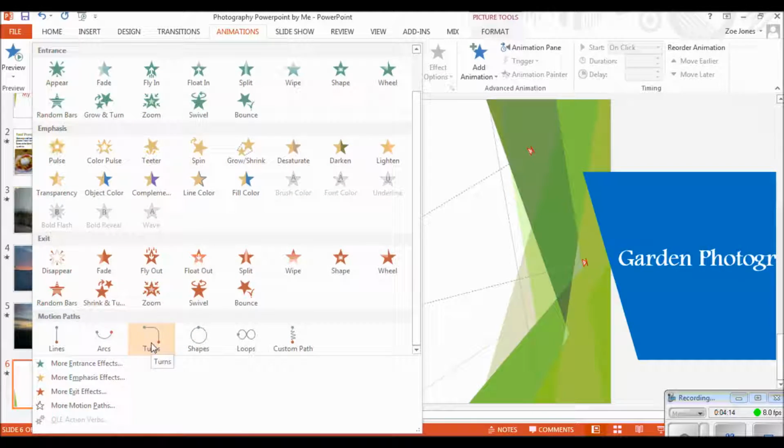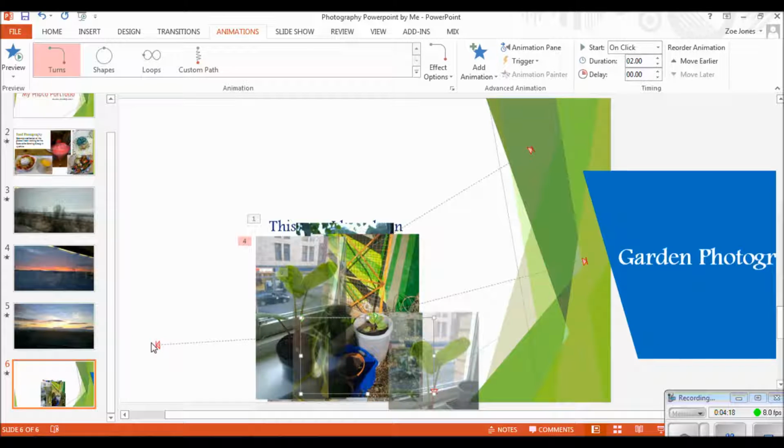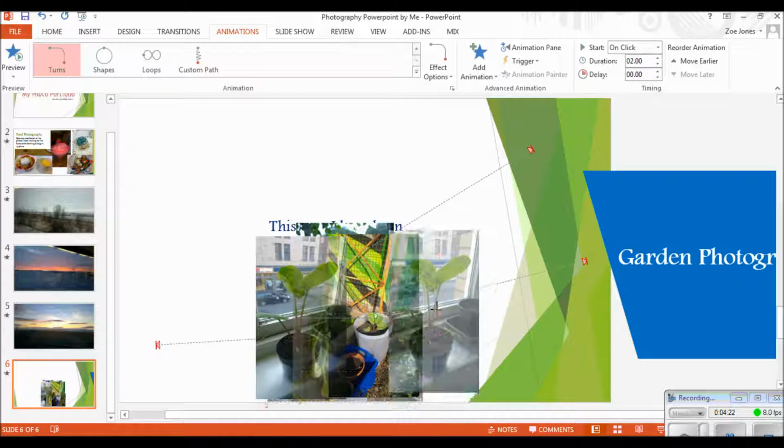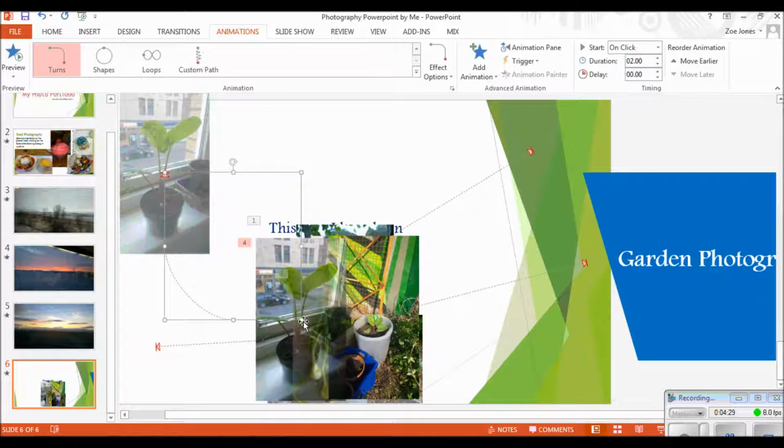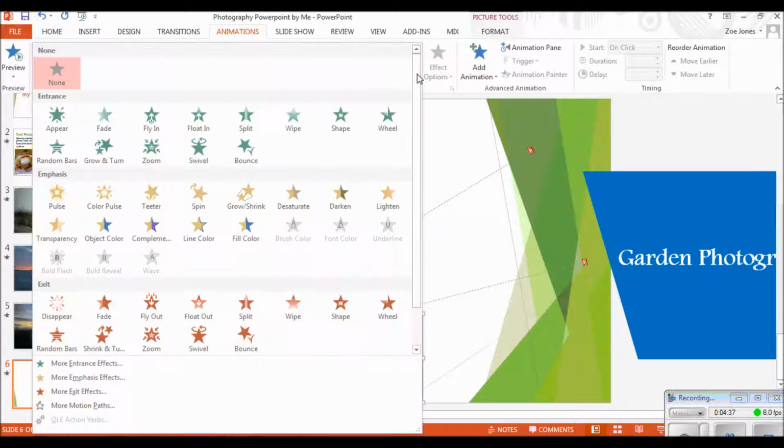I'm going to branch out here and use one that has a little arc shape. So I'm then going to click on the end, but I want it to come right up to the left here. So now I've got this little arc journey that it's going to do when it comes out from behind the plant pot.